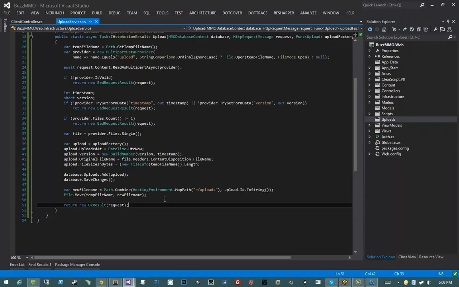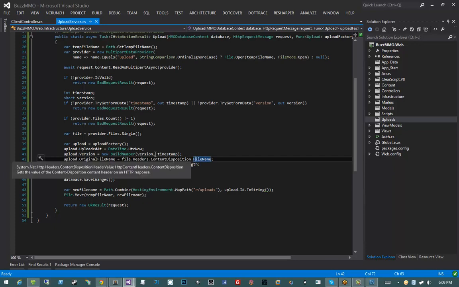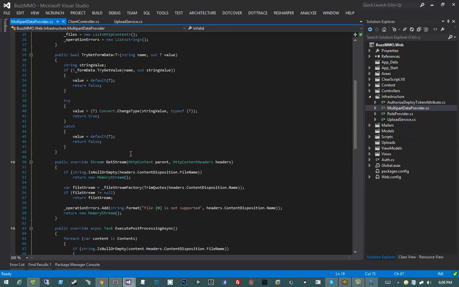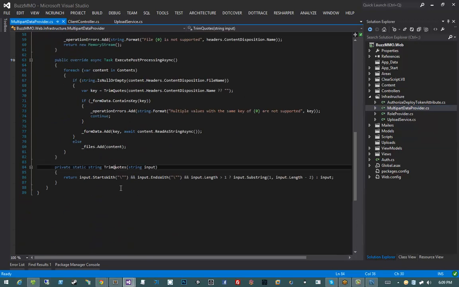Let's jump back into our upload service. Our original file name equals files, headers, content, disposition, file name. What I want to do is jump into my infrastructure multi-part data provider class, and make my trim quotes method public. Now, you know what I want to do? I want to take this trim quotes method and turn it into an extension method on the string class itself so that we can reuse it anywhere in our project.